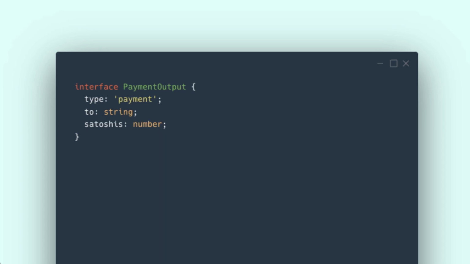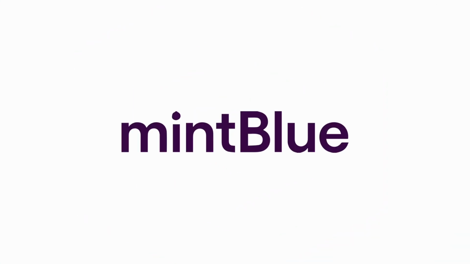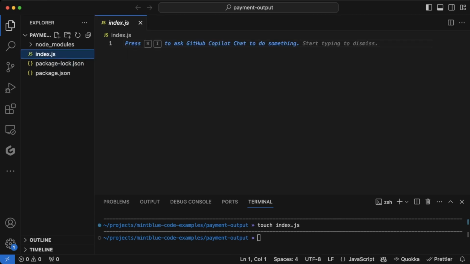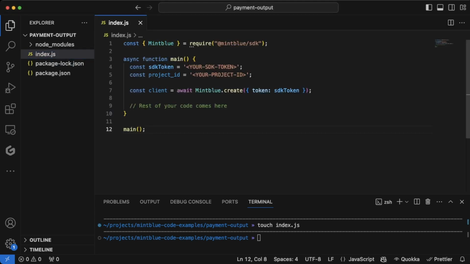Now, let's look at the code example showing how to create payment outputs using a mintBlue transaction. Okay, first let's create our index.js file. And let's copy the base code from the SDK Getting Started tutorial. This will be the base code from which we will build up our payment output how-to guide.